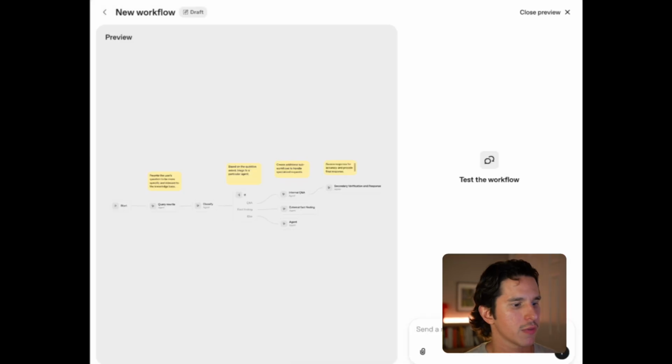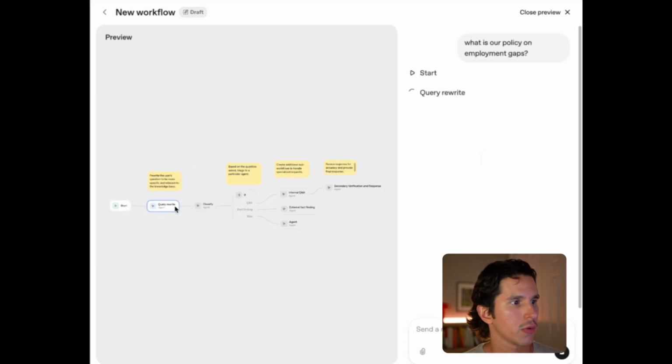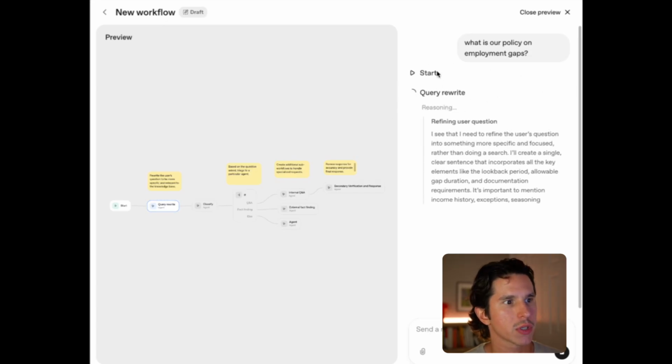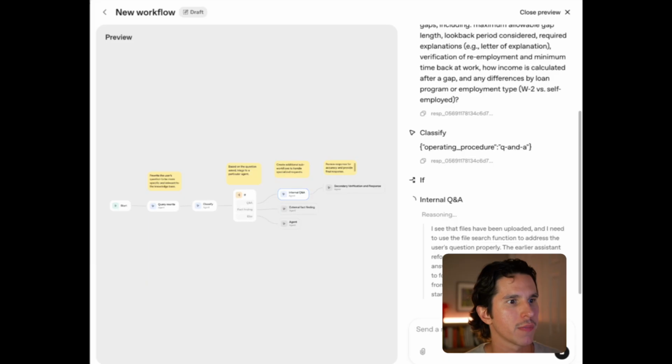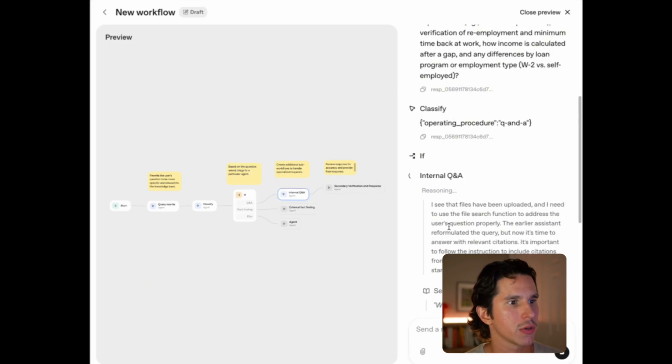So we've built out that first version. We can do a quick preview so I can ask a question. What is our policy on employment gaps? So this is a pretty common question in originations. How do you handle employment gaps on a loan application? So we can see it going through the different steps. And yeah, this is not something I've used before, but this query rewrite is actually pretty helpful, especially since it's referencing the underlying guidelines. It can just frame the question with a lot more context. So here we go. It shows internal Q&A.